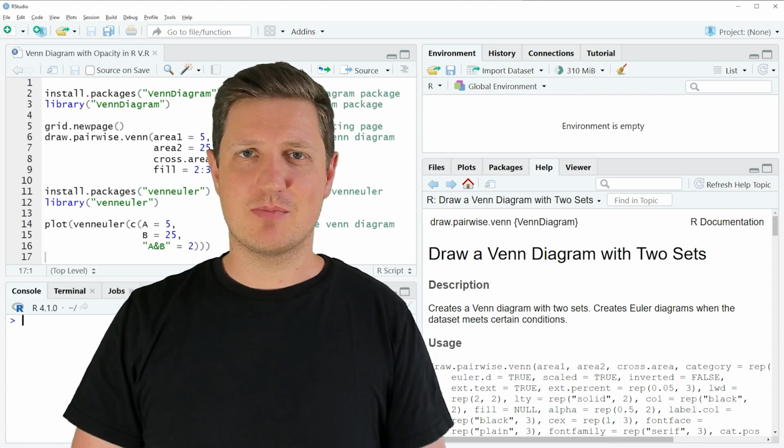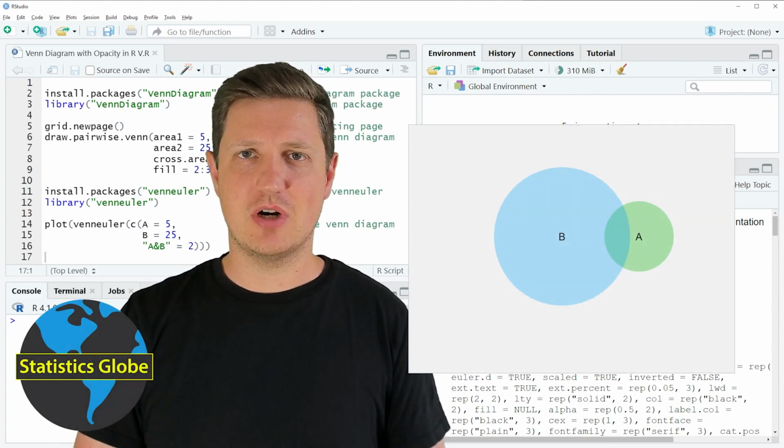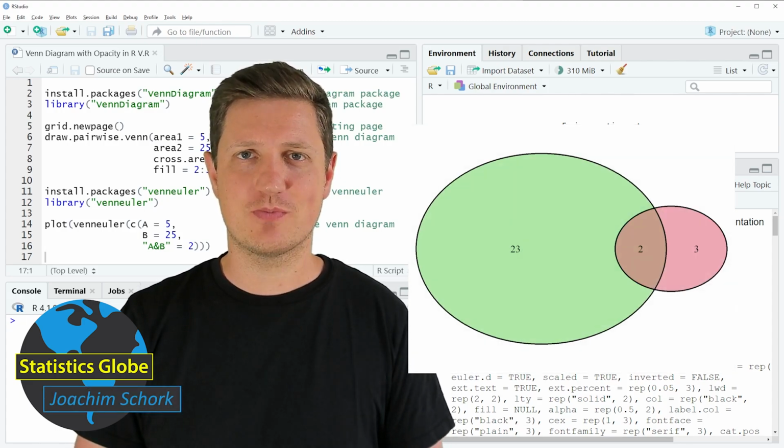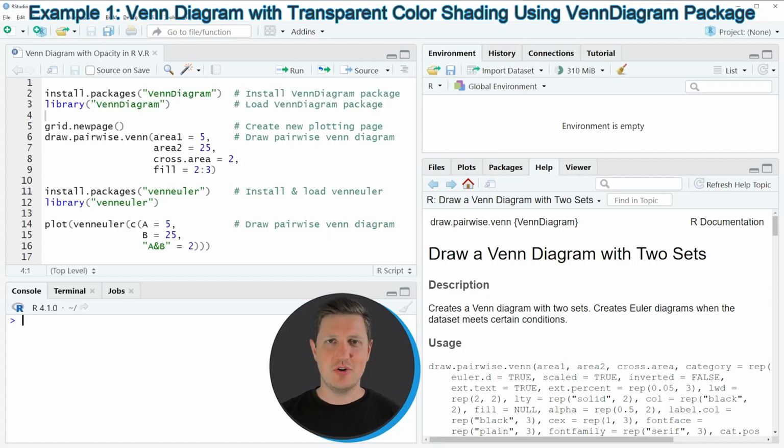In this video, I'll explain how to create a Venn diagram with a certain level of opacity in the R programming language. Let's do that. In this video, I'm going to show you two examples, and the first example is based on the VennDiagram package.